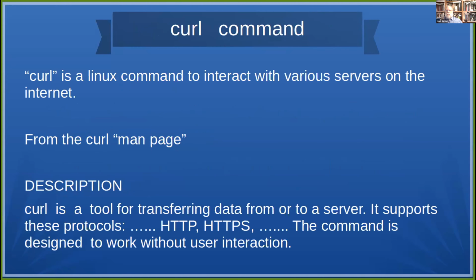So I use the curl command. This is on Linux on the command line. It's a Linux command that allows you to talk to servers, to download files, to do all kinds of things. It supports HTTP, HTTPS. HTTPS, by the way, is just a secure version of HTTP. It supports a bunch of other protocols. And this is the description from the man page, and it just allows you to access the data.